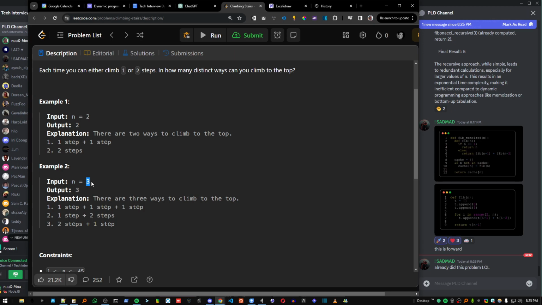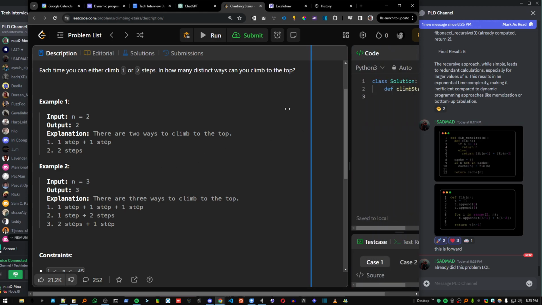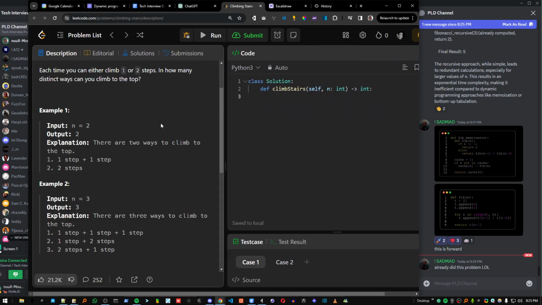Input, we have 3 steps, and we have 3 solutions for it. There are 3 ways to climb to the top. So 1 step, 1 step, 1 step; 1 step, 2 steps; 2 steps, 1 step. Okay, interesting. How can we do this with dynamic programming?